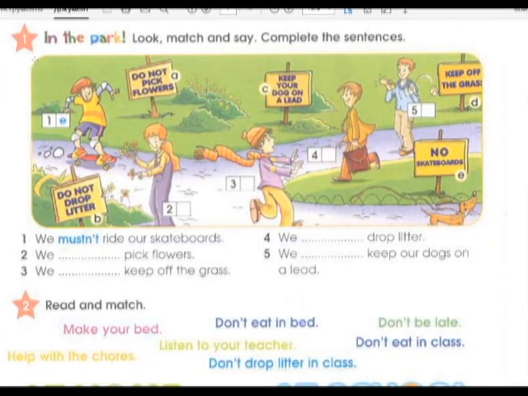Boys and girls, do exercise number 1, in the park. Look, match and say. Complete the sentences. Number 1. We mustn't ride our skateboards.